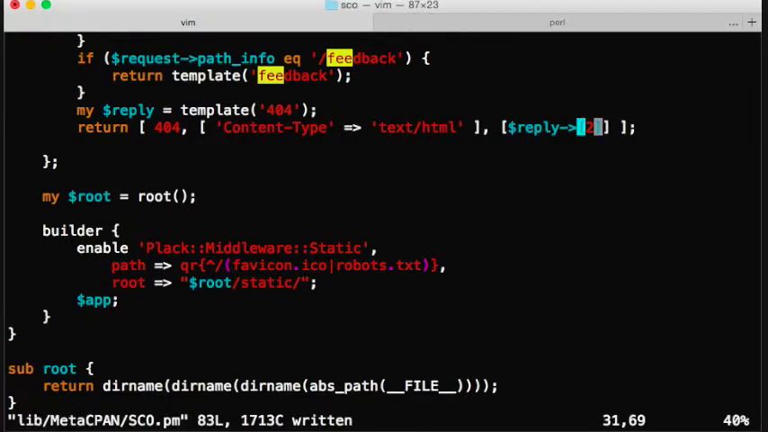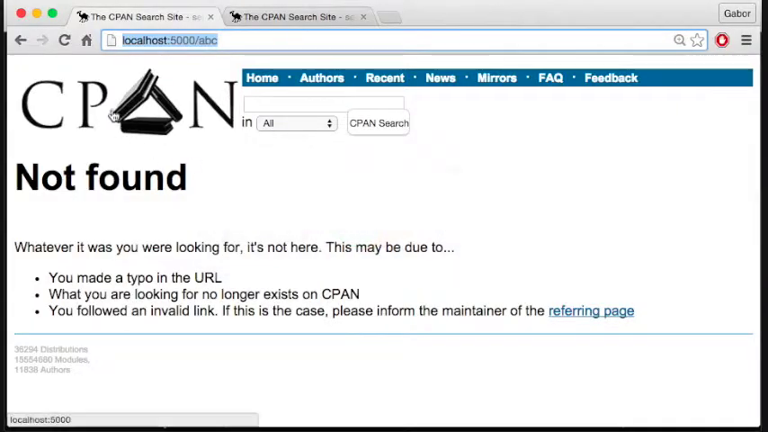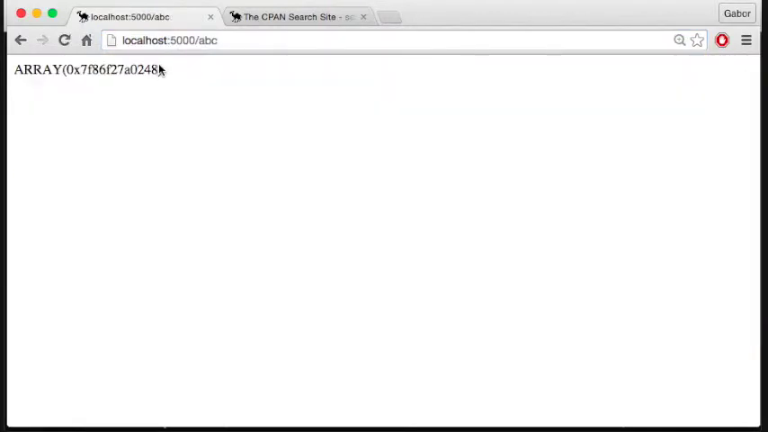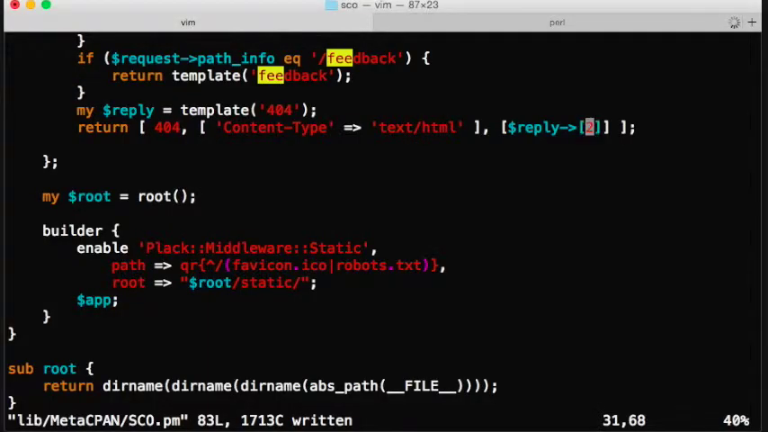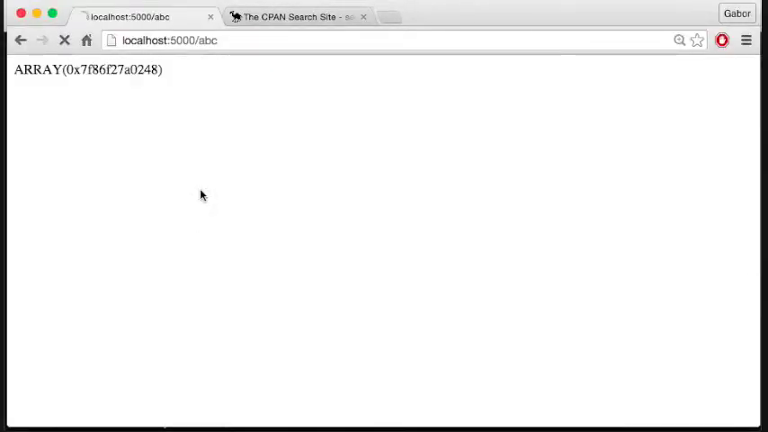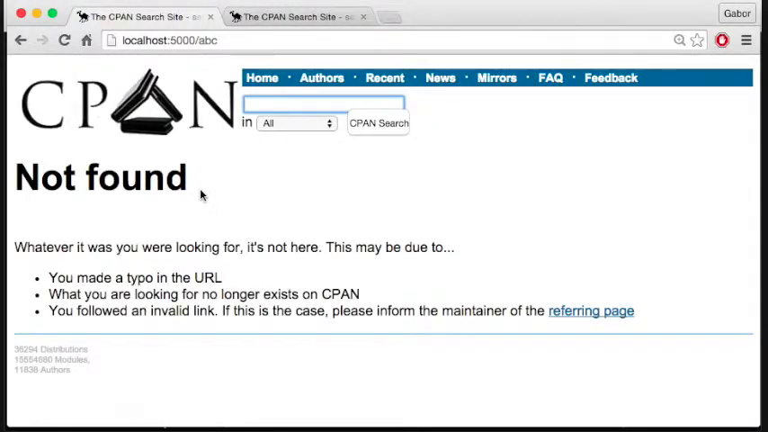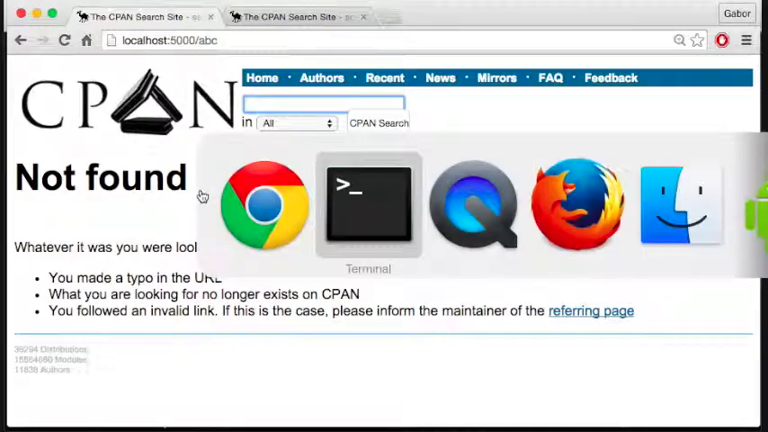Now, if we go back, save the code, and reload the page, then it's broken. It's broken because now we are sending back an array reference of the array reference. So we don't really need these square brackets here. Let's save it again and reload the page. And this time it worked. So now we can see that the content is exactly what we expected.